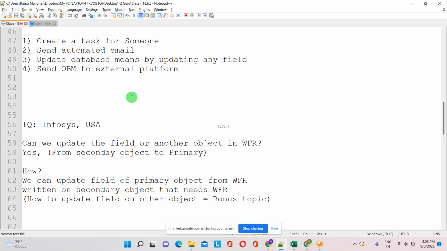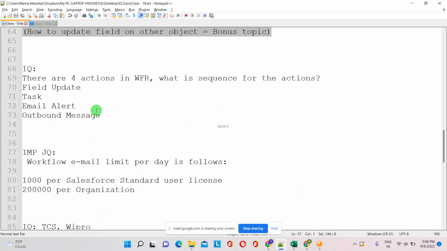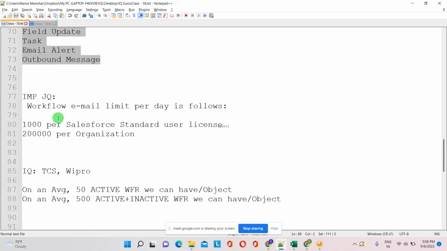A small interview question for your understanding. Can we update a field on another object? We can do it. This is a future topic; we'll see it some other time, while we are discussing process builder. We can update a field of the primary object from a WFR written on the secondary object; that needs a WFR. That we'll discuss later. And there are four actions that we know.